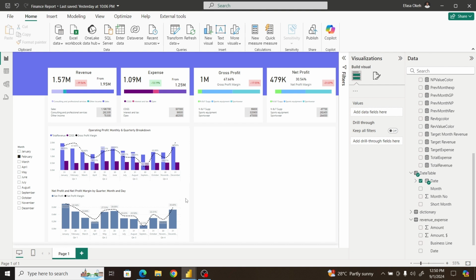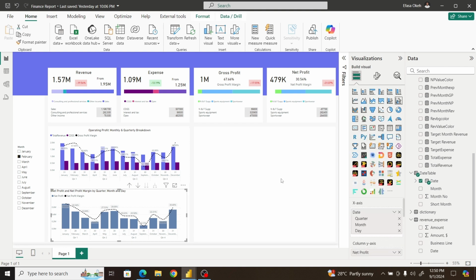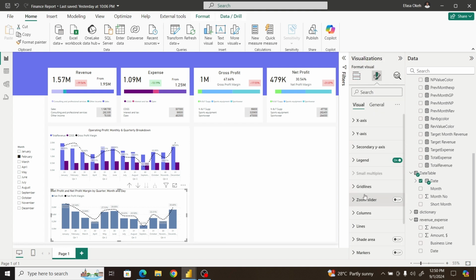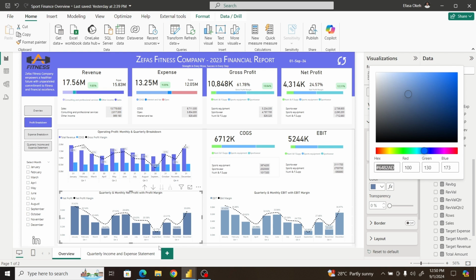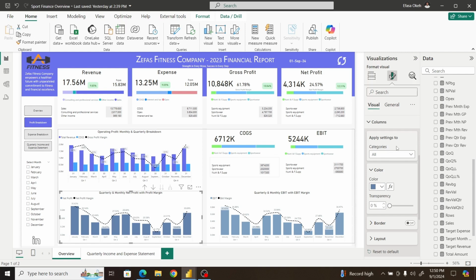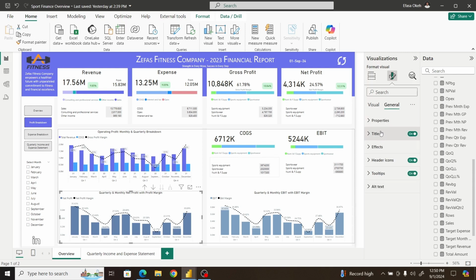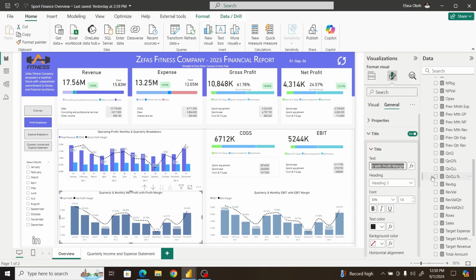With this, we only need to do one more thing. The grid lines, we don't need them. So for the grid lines, we just turn it off. Now we can give this chart a very good title then. I'll navigate to the report and say what's the title for this: quarterly and monthly net profit with profit margin. Okay, so general title, I'll just copy this.